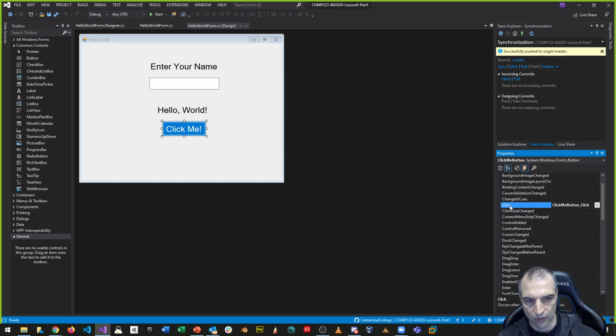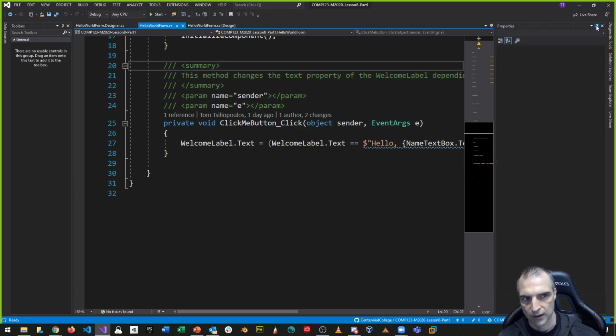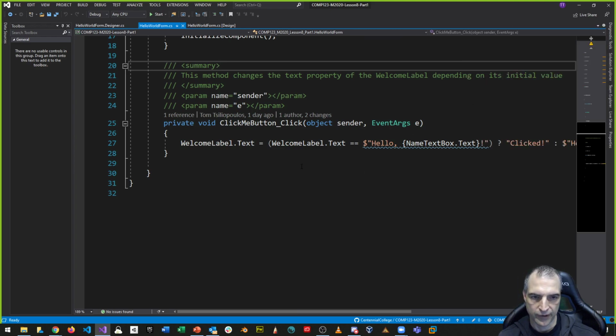So the only event that's connected is the click event. The click event is being listened to now. So when I click on the button, it's listening, and then it's connecting to this Click Me button click method that automatically gets generated when I first create the event. And that right now, like we talked about, is here inside of my code behind file. So this is the little event that gets generated.